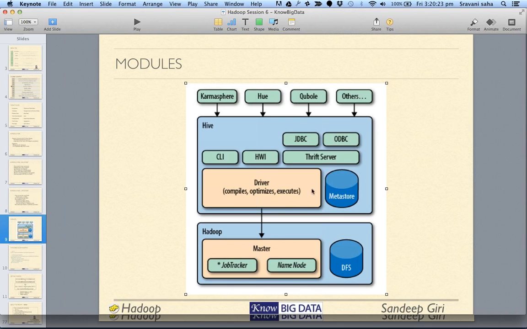Now there is this driver which basically converts a query into MapReduce. So you say you are using a command line interface here. CLI is command line interface. Command line interface talks to the driver. Driver queries the metastore, and then it makes a call to Hadoop, not master. It makes a call to Hadoop.